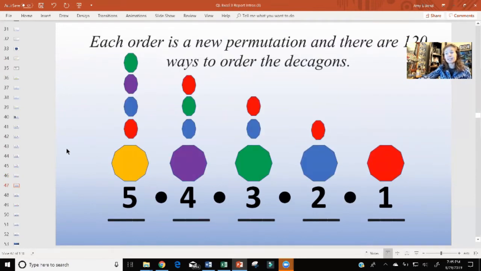Think about how I piled these up above this gold one. I could have chosen any of those 5 to go into that position. I could have chosen red, and then in the second position I could have chosen green. So we multiply those together, and that tells us how many different permutations we could have. You see each of these different permutations. Pretty cool, huh?